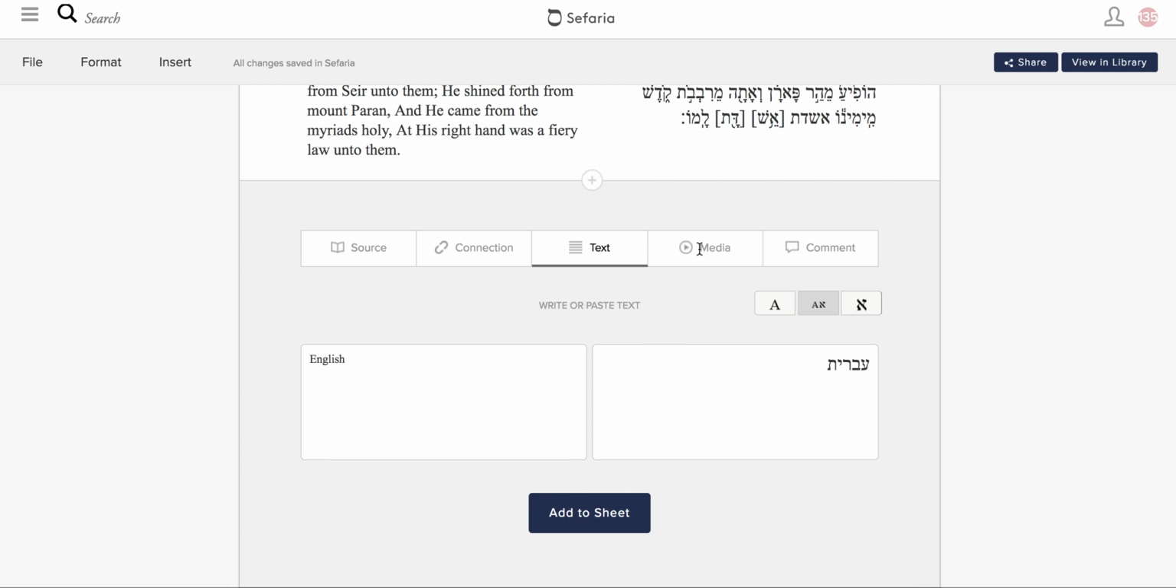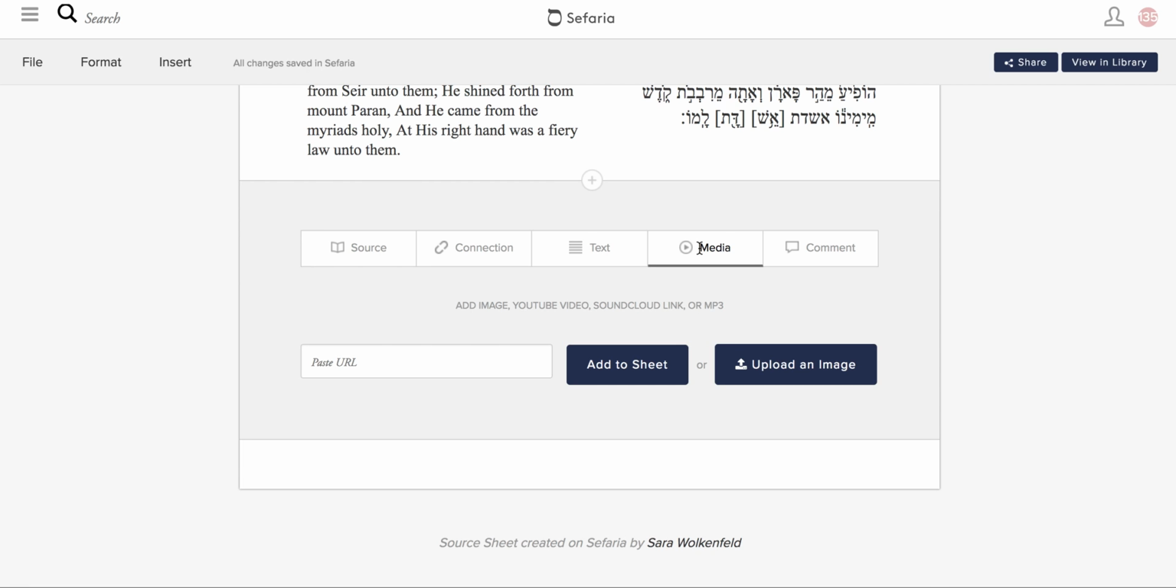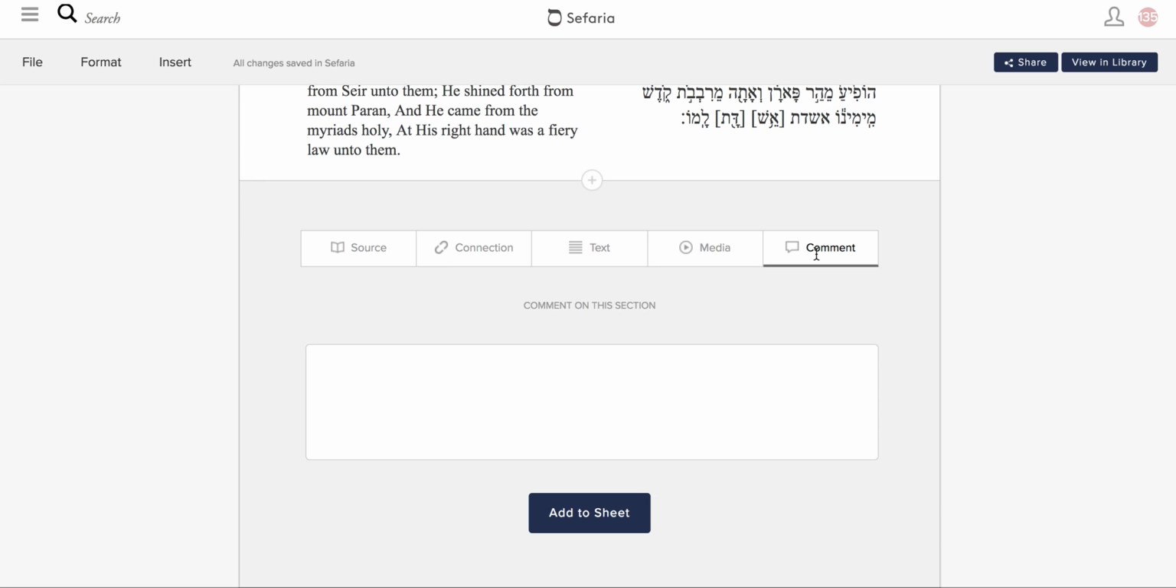The third option is to add media to a sheet. This is a great way to create a more engaging and dynamic sheet. You can add the URL of a YouTube video or an online image and click Add to Sheet, or upload an image directly from your hard drive. For example, I'll have my students find contemporary movie or TV clips that reflect the theme of blessing and add them to their sheets. The final option is Comment.